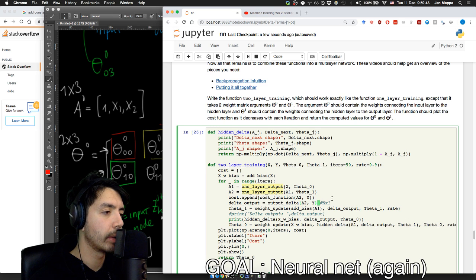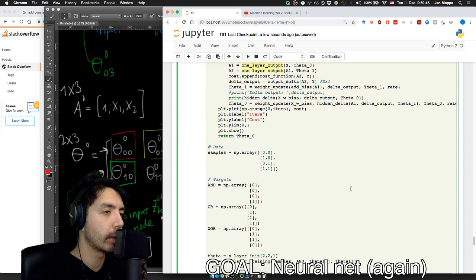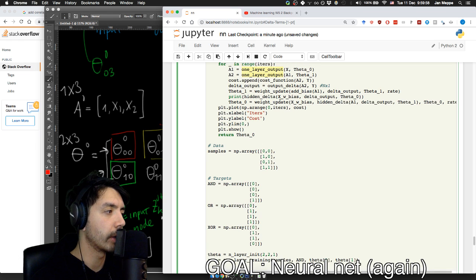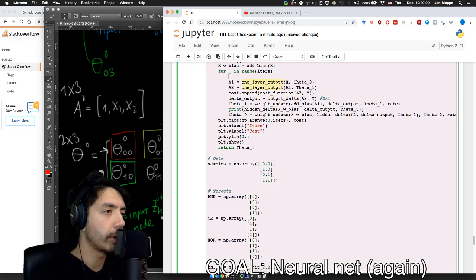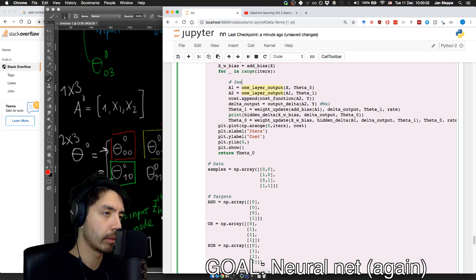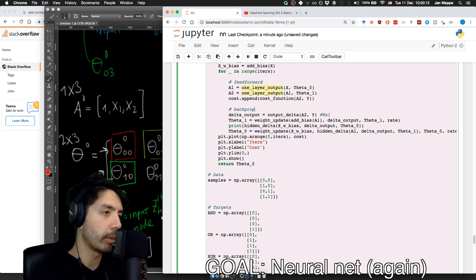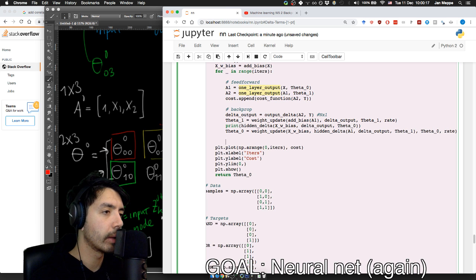Delta output. Okay. And then theta 1. So this is basically your feed forward step. And then this is your back step. And then we plot it.